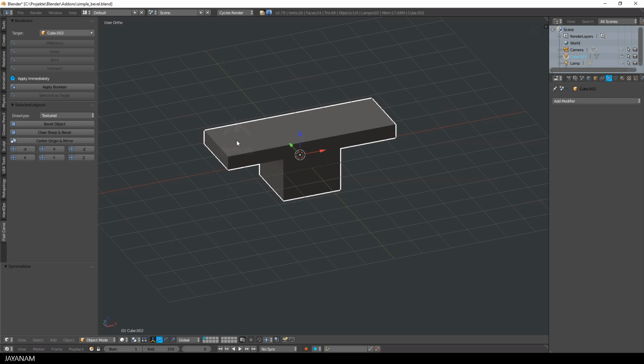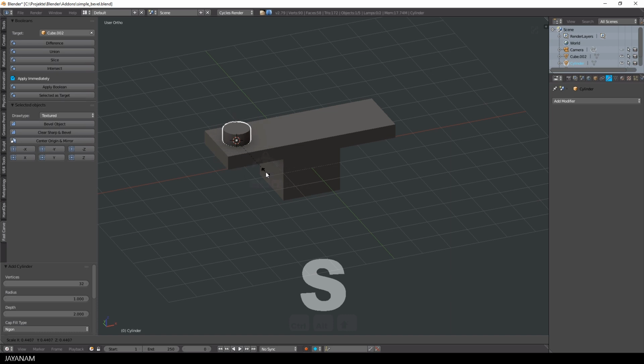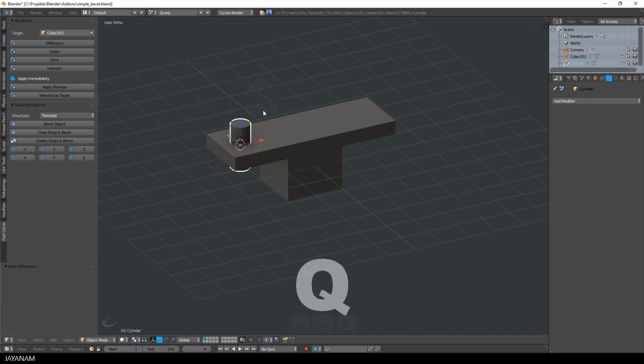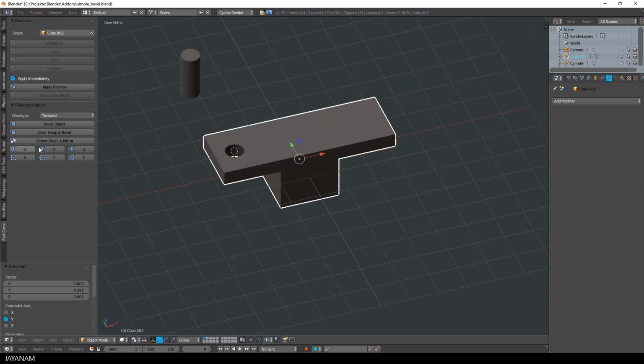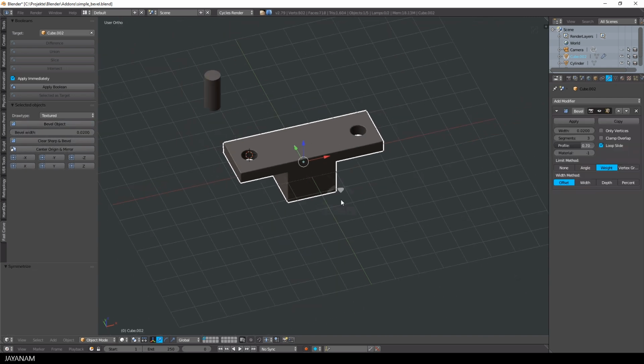This will also work for more complex objects. For example, let's cut a hole here into the mesh by adding a cylinder and then use the difference operation. You can add a bevel to the object as well, and after that press the minus X button to symmetrize. Here we go.